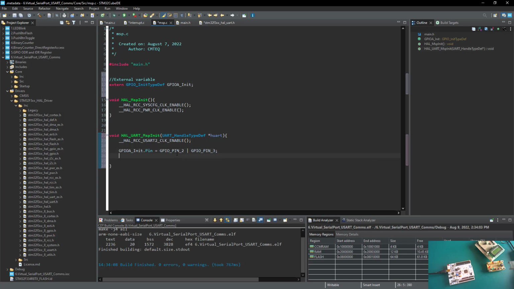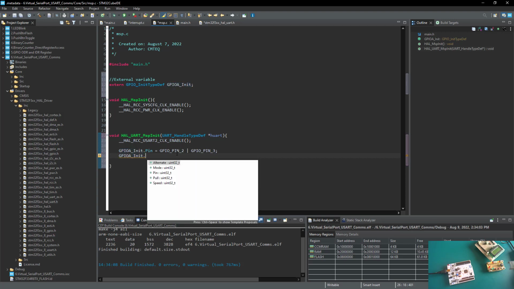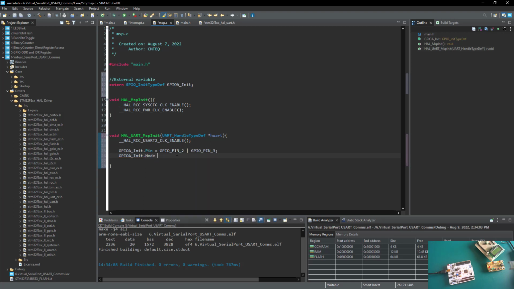Now the next thing is we have to say GPIO init again, and this time around we're going to choose the mode. Just as we were selecting the mode, either input or output, now these two pins are going to be used for another function. So that's going to be an alternate function: GPIO_MODE_AF for alternate function, and it's going to be push pull.